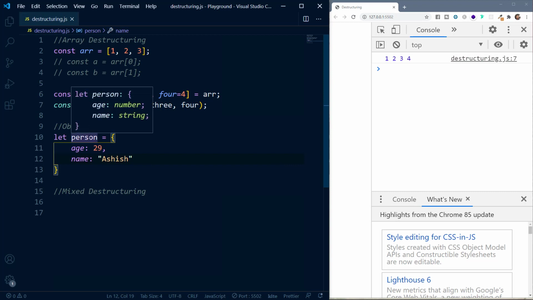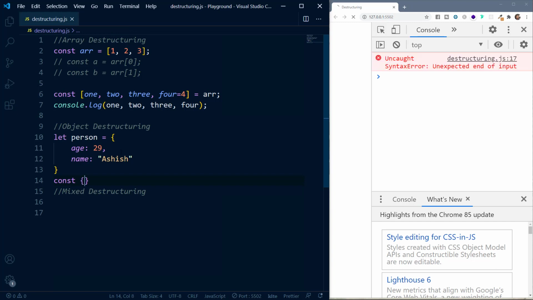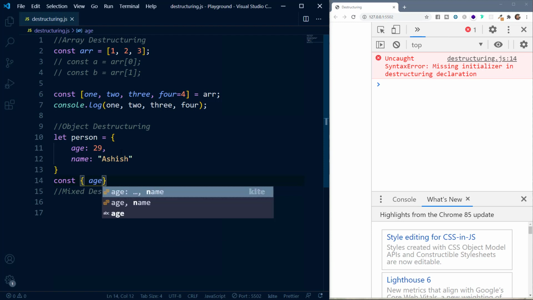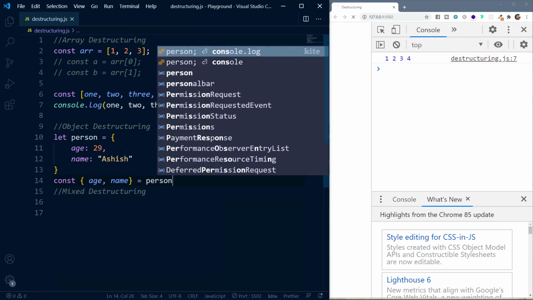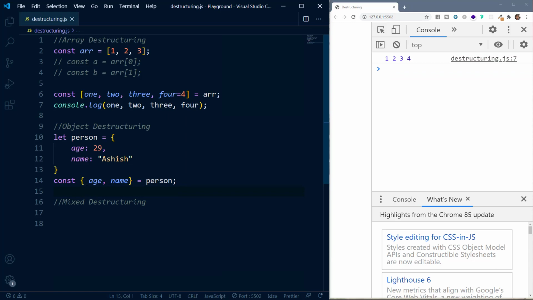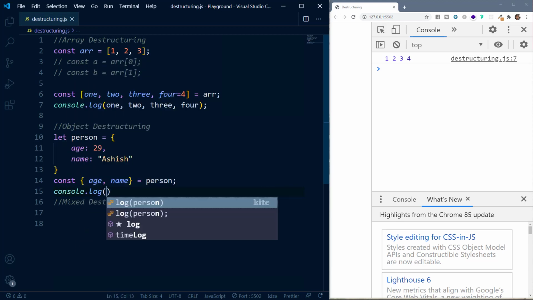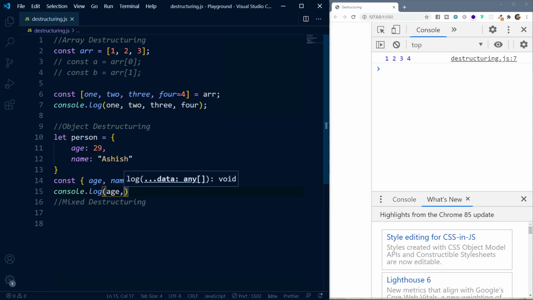Now, if we want to destructure this object and take out these properties as single variables, we can just create this curly bracket syntax and write the name of properties as it is. So we'll say age and name, and we'll set its value equal to the object on the right side. Now we can directly use these age and name variables, or constants in this case. So if we log this onto the console, we will get the age and the name.